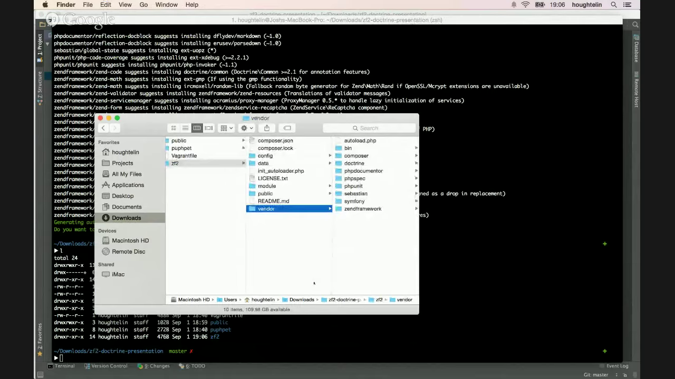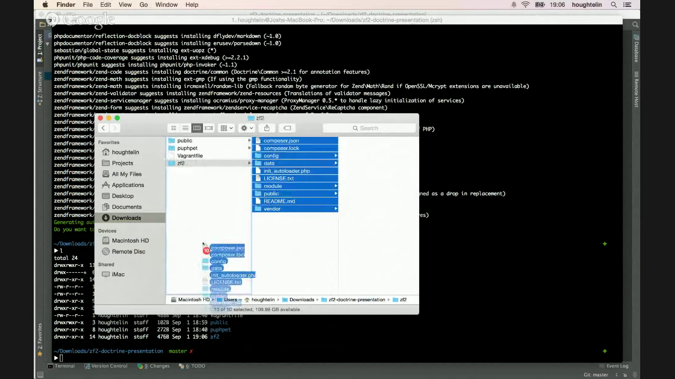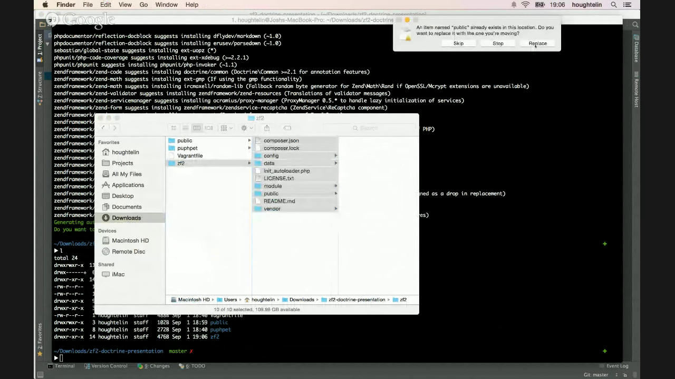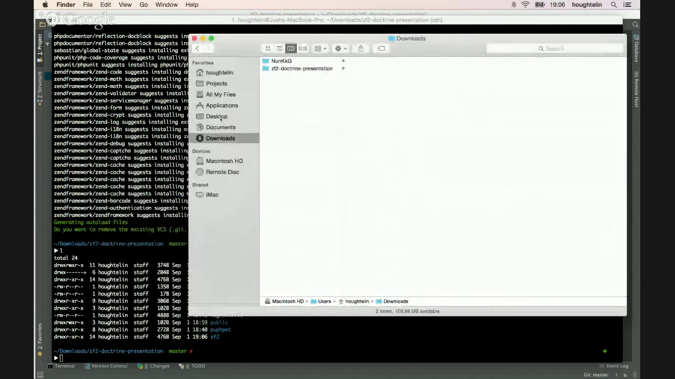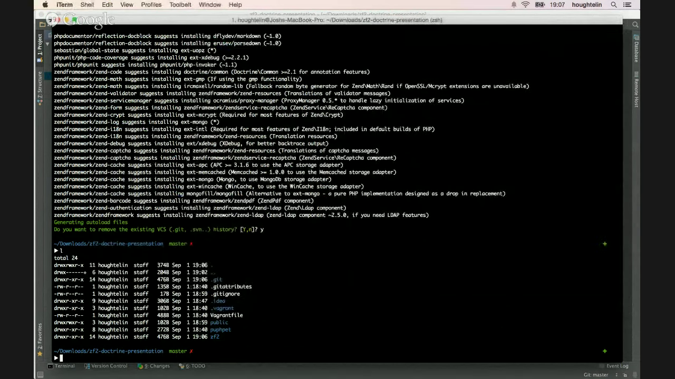Okay. And move all of this stuff up one directory. And I'm going to replace the public directory because I don't need that. Now, you got to remove the Vagrant file, though, because it's a very bare Vagrant file that comes with the Zend Framework 2 skeleton application.